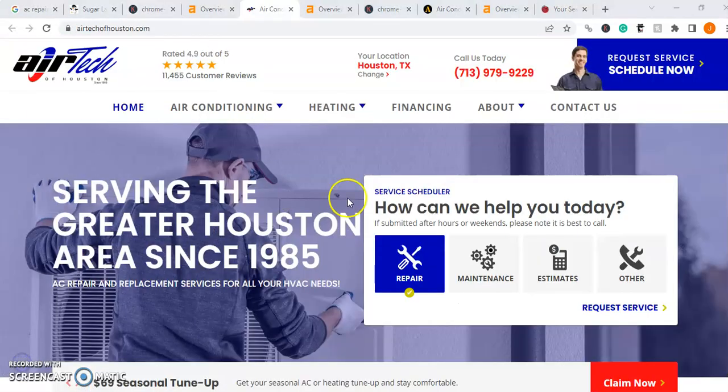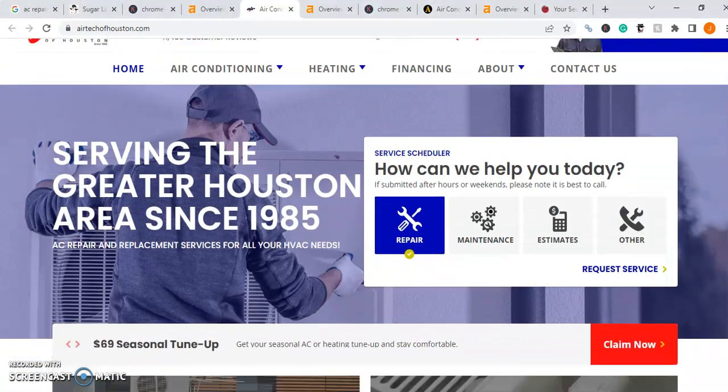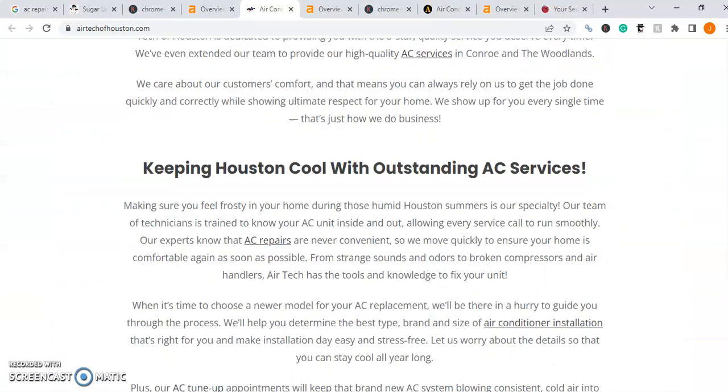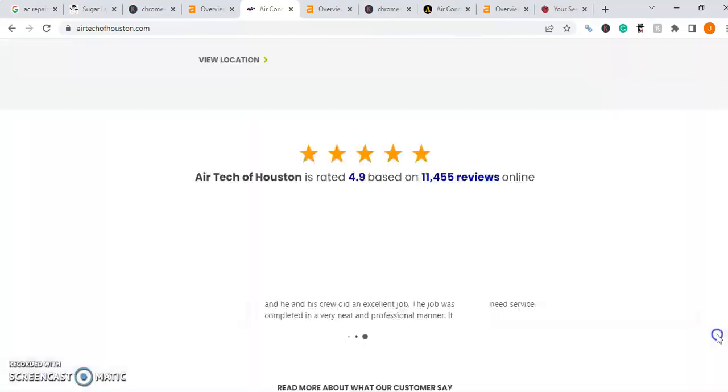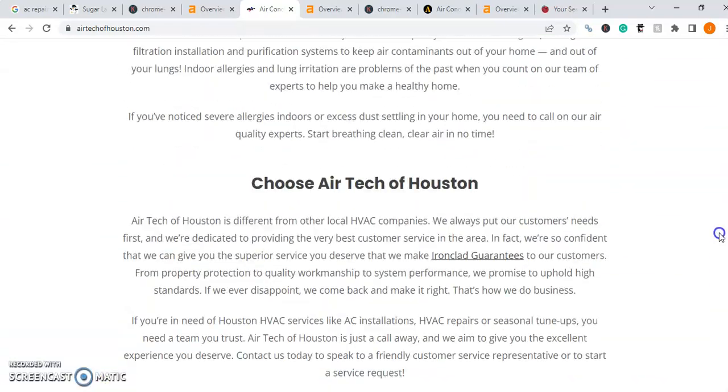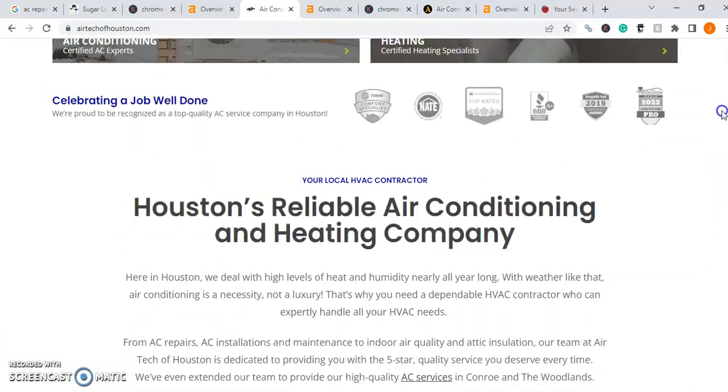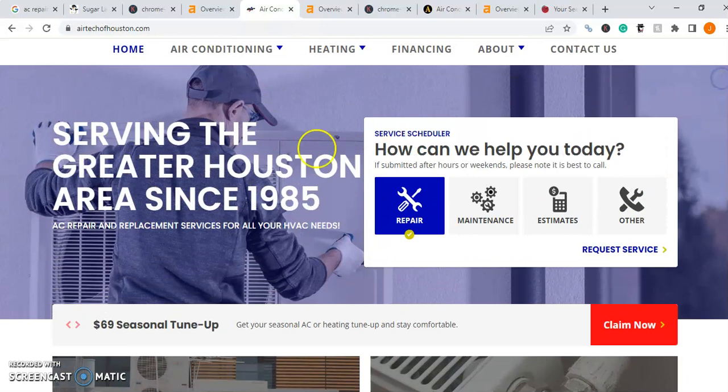keywords go. So here we have AirTech of Houston, and they rank on the first page organically for AC repair in the Houston area. In fact, they are the number one search result. And if you take a look at their website, they have a ton of content on this page. In fact, almost 9/10 of it is content until you get to the footer at the bottom here. So, like I said, you really see that they're benefiting from having a content-full site. But like I said, you can't rank number one just with content. You need to make sure it's relevant.